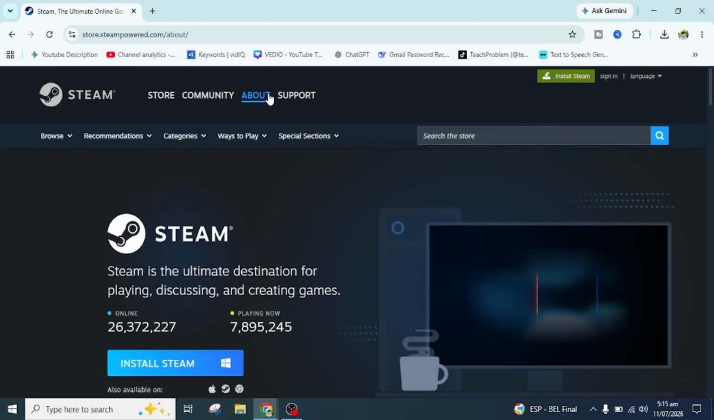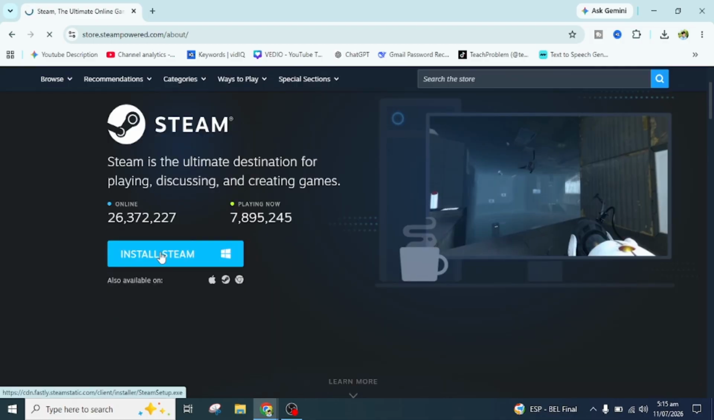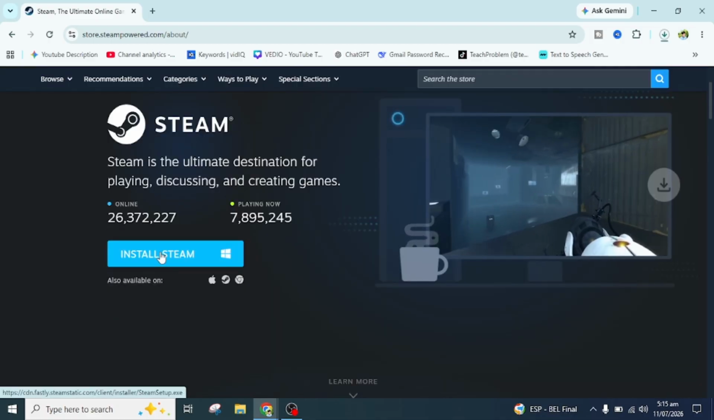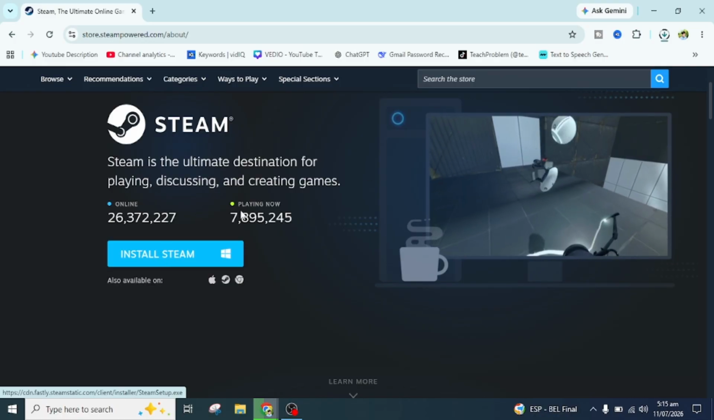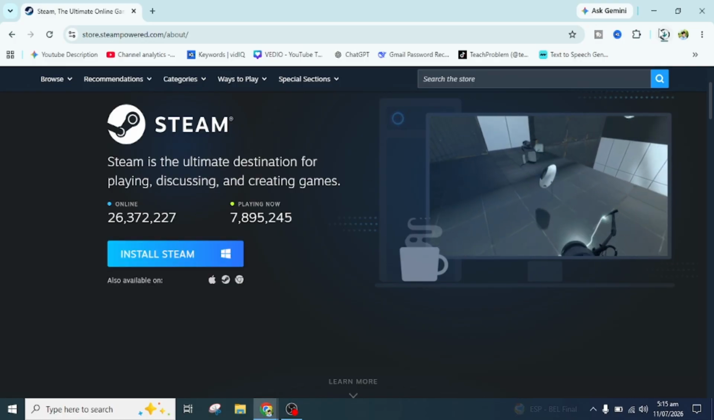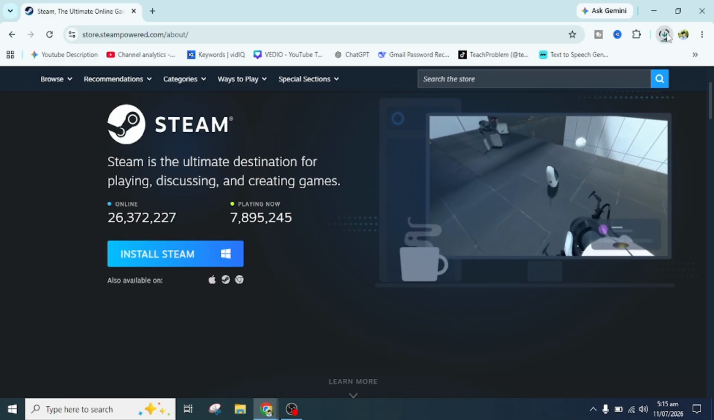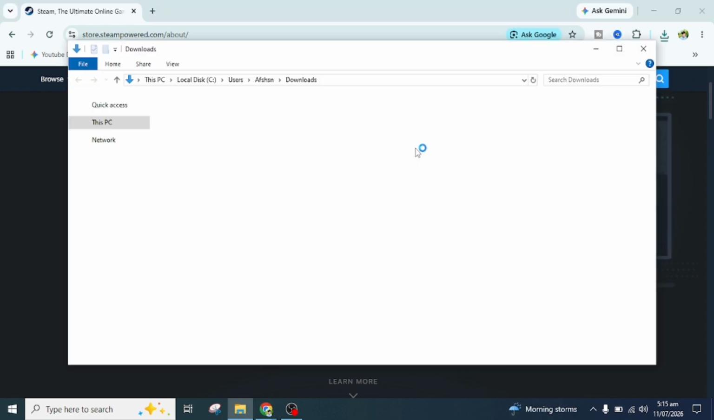On the Steam About page, click the blue Install Steam button to download the setup file for Windows, or choose the correct version for your specific operating system. Here's a quick heads up. Make sure you pick the right version for your PC, or the installer won't work.